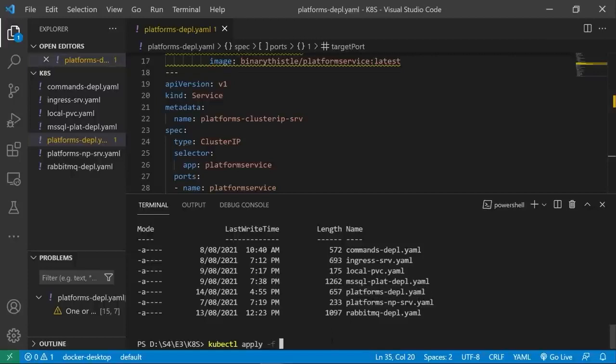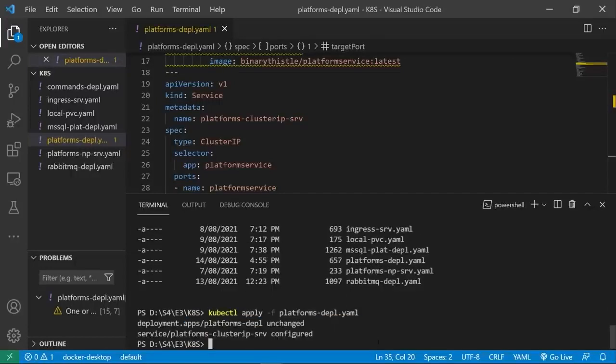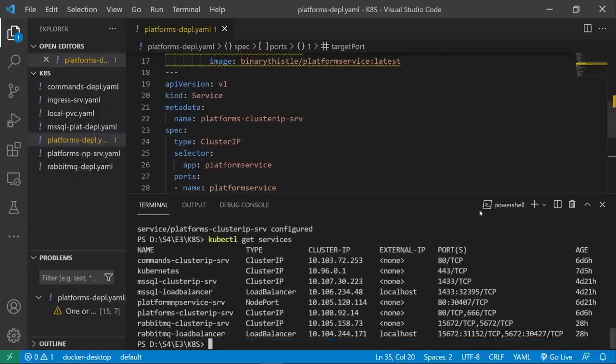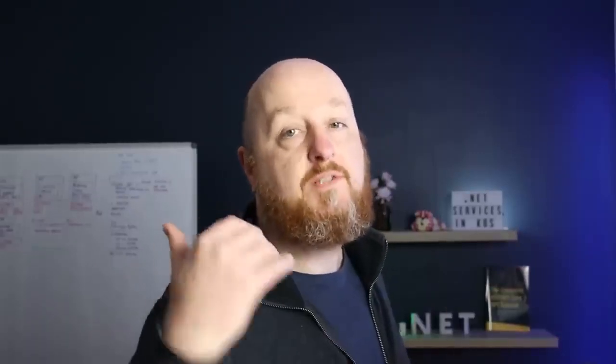Copy that down, paste that, and what you'll see is that our deployment itself is unchanged, which is correct. We didn't change any of that, but we did change the cluster IP configuration, and we can see that it has a configured status. So if we do get services one more time, you should see now on our platform's cluster IP service, we have this additional port that it's listening on. Fantastic.